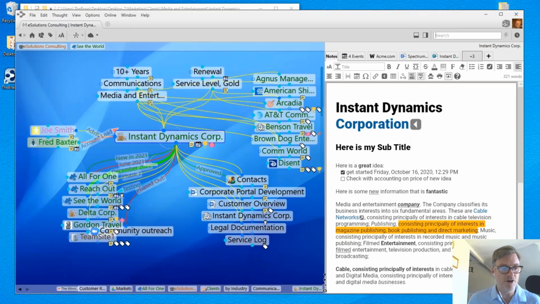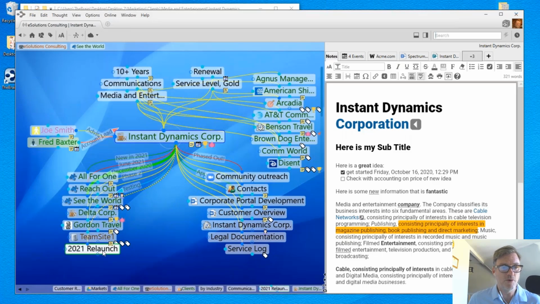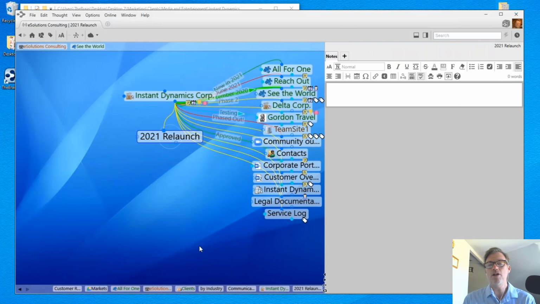So I create my new thought, and with this 2021 relaunch, all of the digital information that I have that's going to be utilized for this particular project I'm working on is going to be linked to this thought. So I'll have Word documents, I'll have spreadsheets, I'll have notes, web pages, and so forth. Let's start with the note.